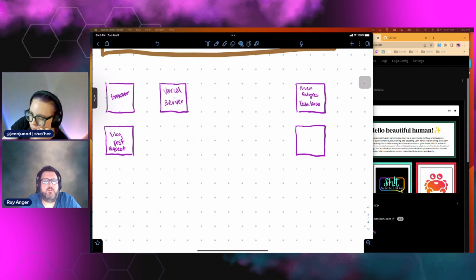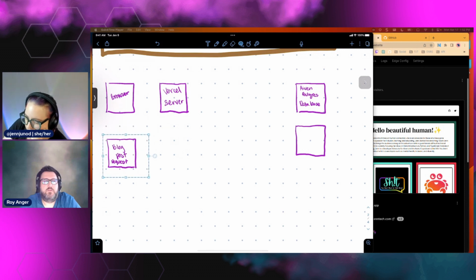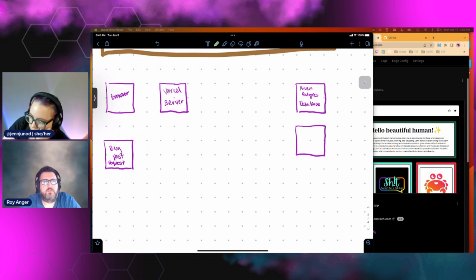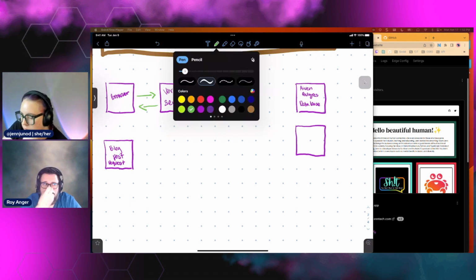To double check that, I know it goes from we request the blog post. The initial one is browser to Vercel, and then Vercel back to the browser. Oh, because it has to check it.